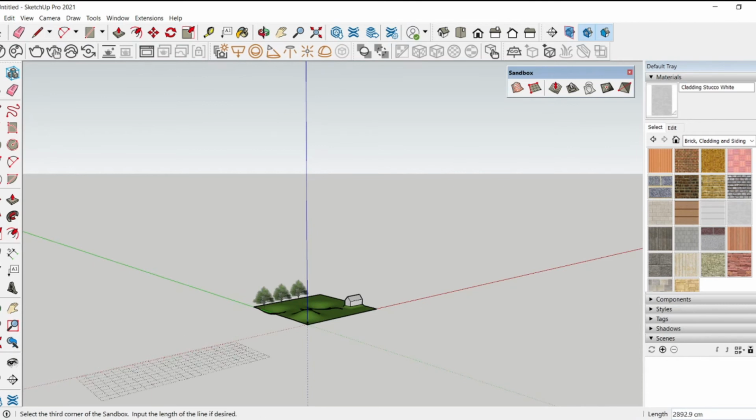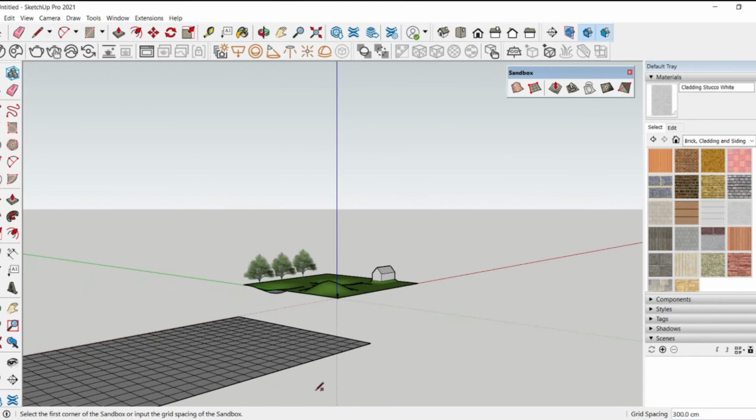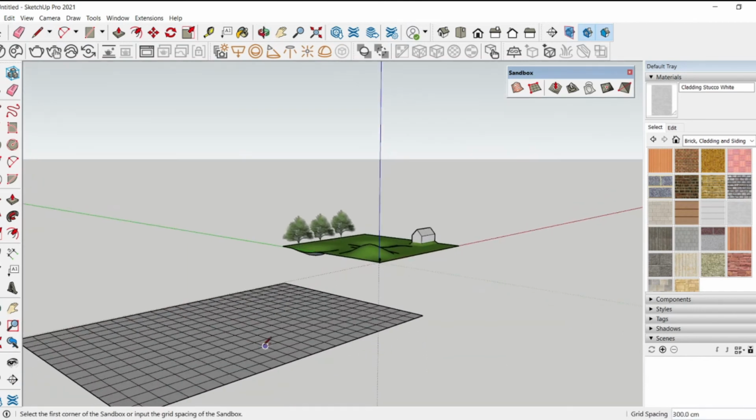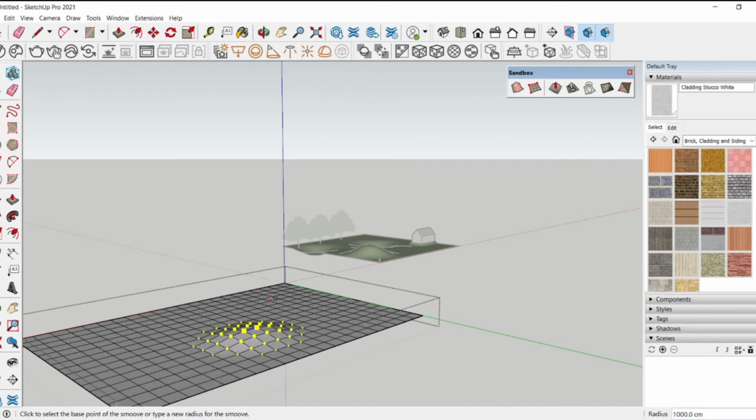The next option I want to show you from the Sandbox is the Add Detail tool. How does it work? I'm creating a grid again with the Sketch tool. I enter the group and click on the Smooth tool, which will make convex and concave parts.